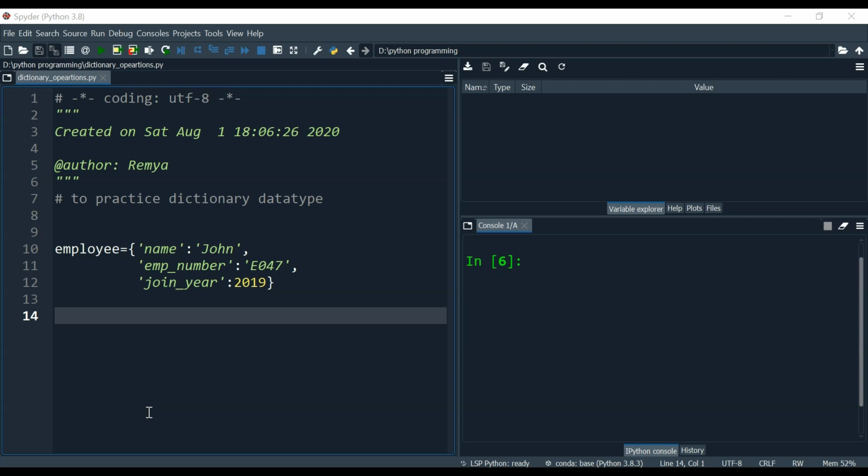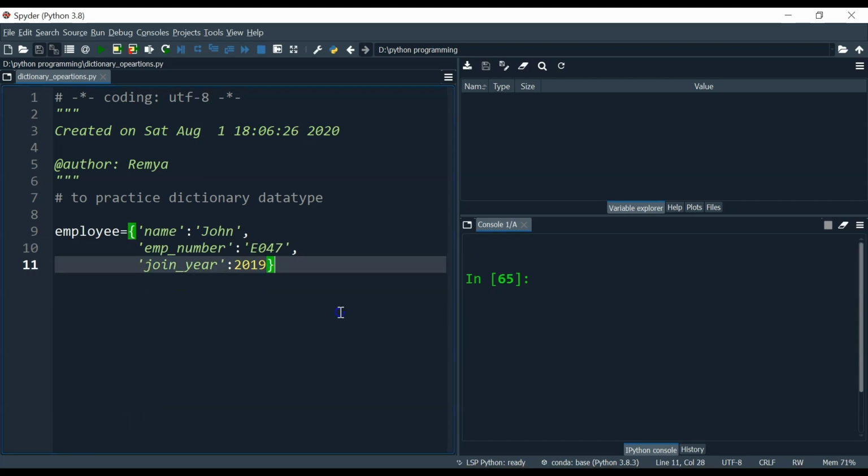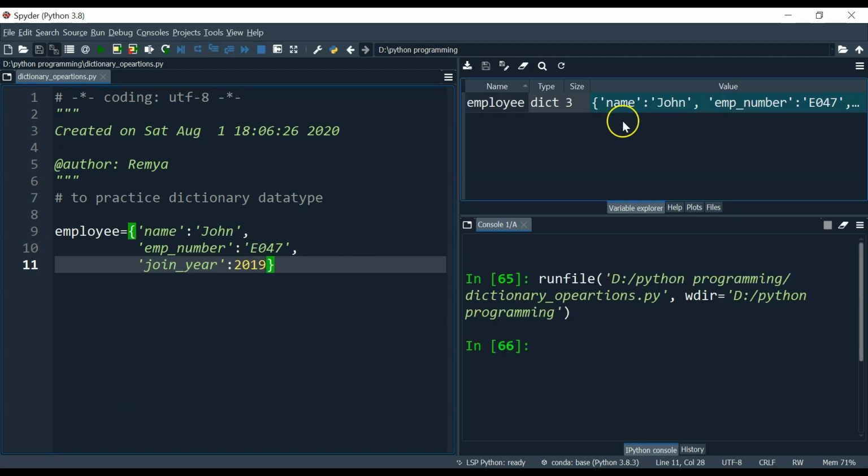A dictionary object is represented by curly braces, and within that you can provide the key value pairs. Here it's name John, one pair, employee number E047 is another pair, join year 2019 is the last key value pair. Each key value pair should be separated from the rest using comma, and the key and the value are separated by colon. So that's how you can create a dictionary object in Python. Just save this. So your dictionary is now ready.